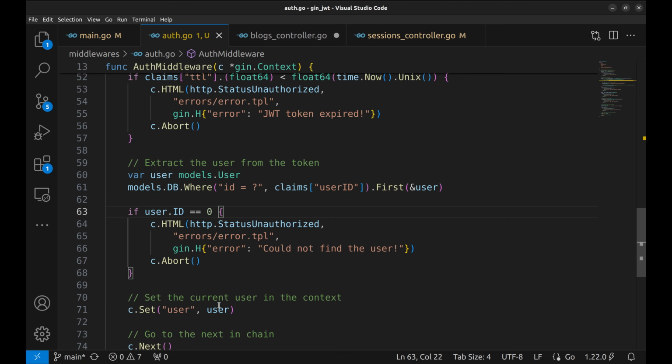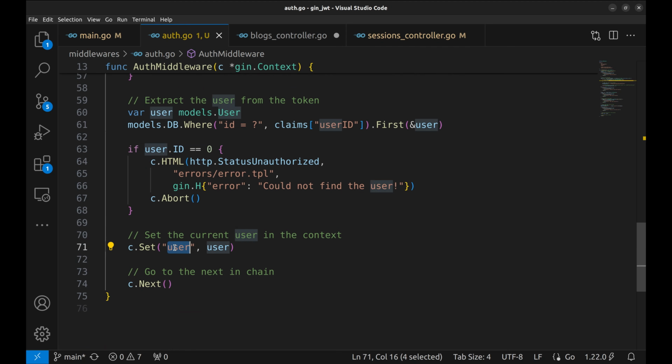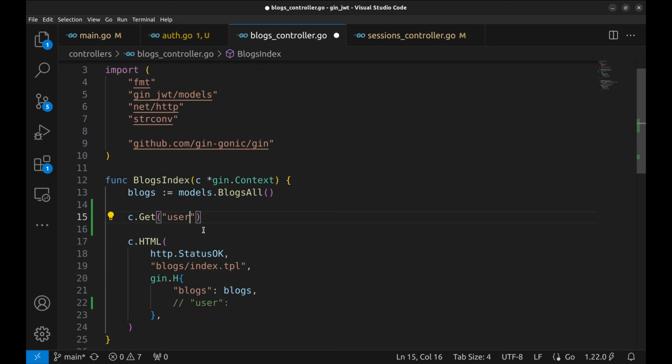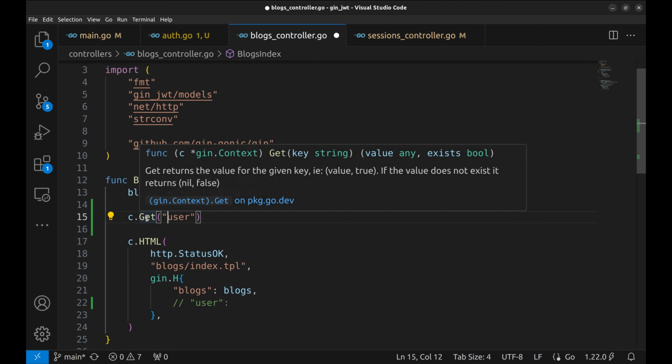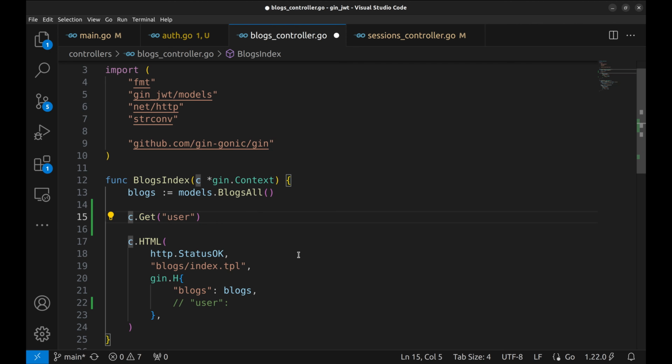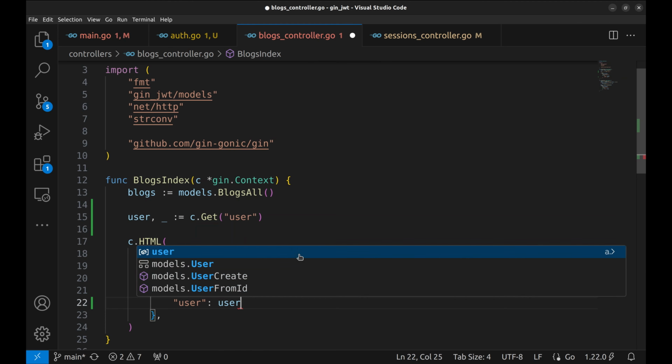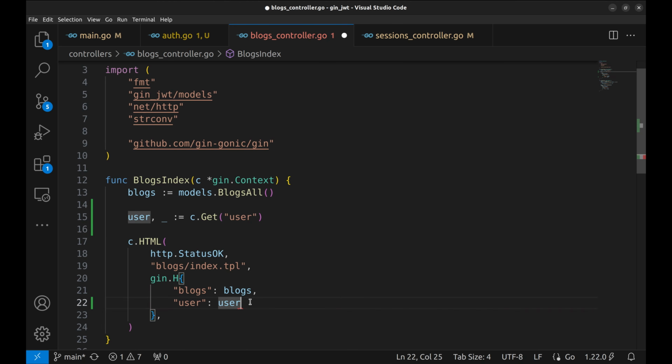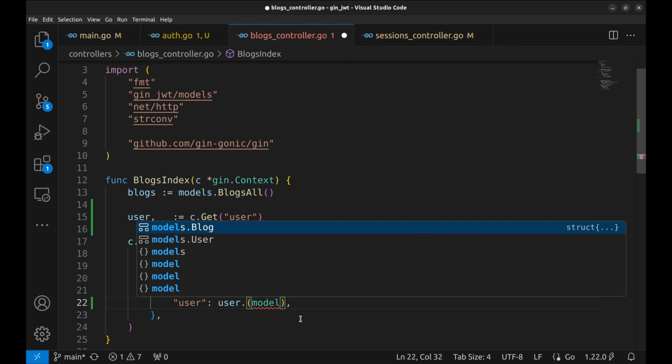We have set the user object in the context in middleware. Let's read that. It returns the value and a boolean that shows if the data exists. The user is of type any, so we will convert it into the user structure.